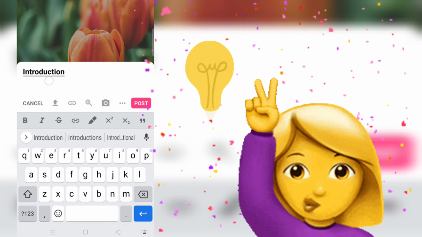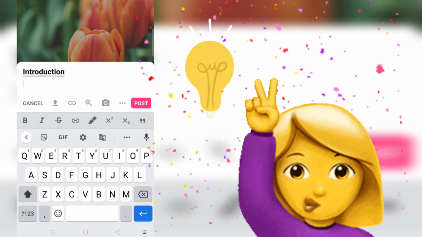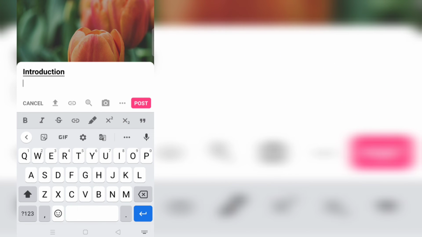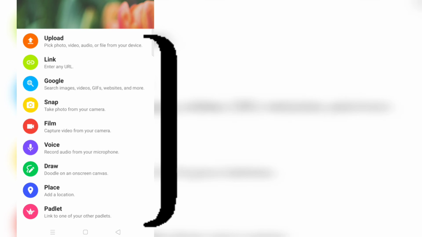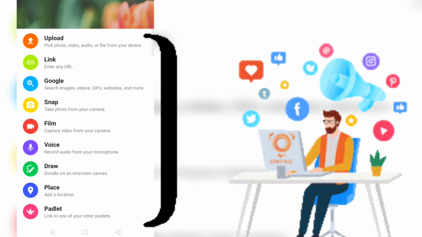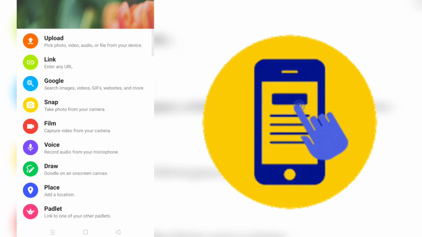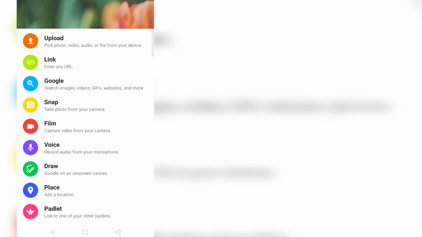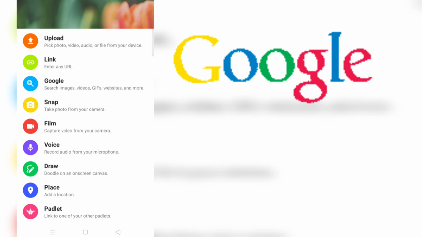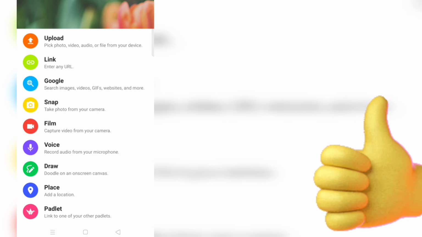I'll say something, but as I am a very creative person, I can also upload a few files that can make my introduction nice. If you click on 3 dots, it will allow you to upload any photo, video, audio and any file from your device. We have also an available option for the link where you can add any URL to get viewed by your peers. Google will help you to search images, videos, GIFs, websites and more so that it can make your comment and any post very effective. If you talk about Snap, we all know about it.